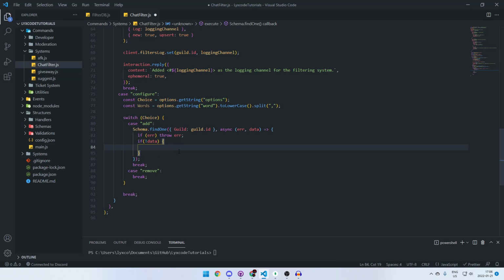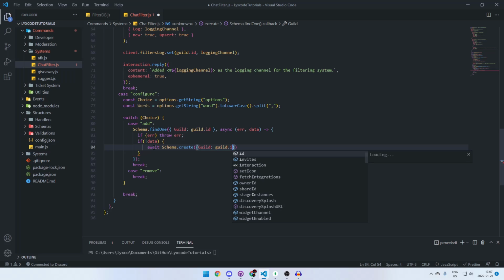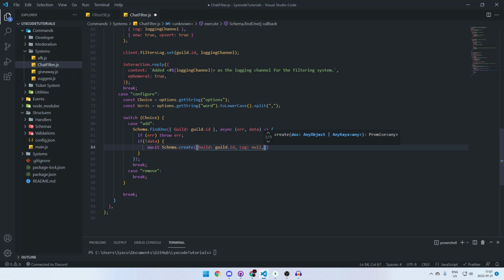And what we're going to do, so if we didn't find data and the case was add, then we're going to create a new document and we're going to push the array. So what we're going to do here, we're going to type await schema.create, we're going to create guild, it's going to be the same as the guild ID, log is going to be null, and the words are going to be words.